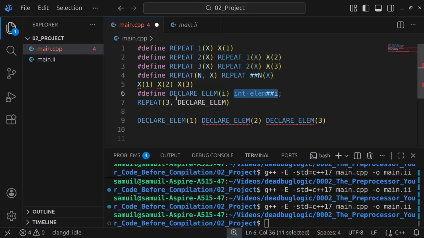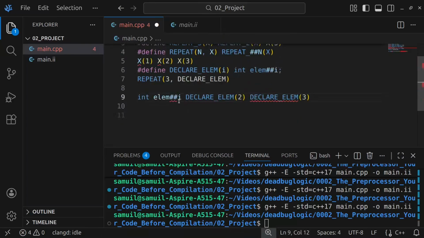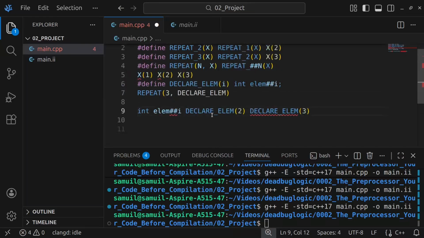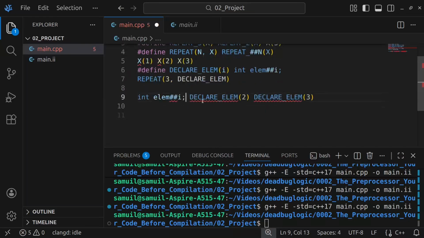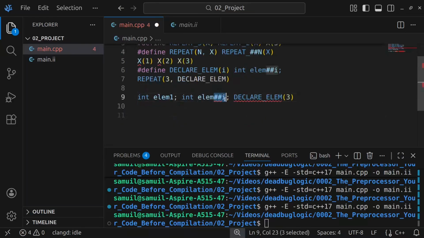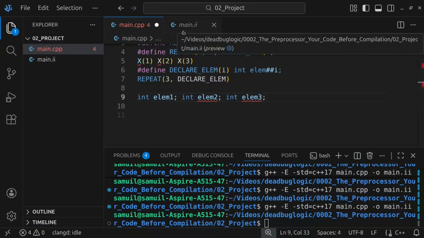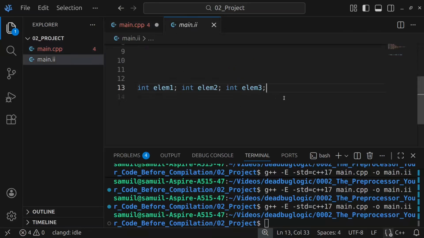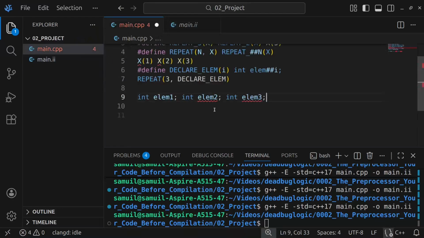So we see declare lm, and it will substitute it this way. It will be like so. Declare lm with 2 will become this, and with 3 it will be this. Yeah, and that's the output that we see here.